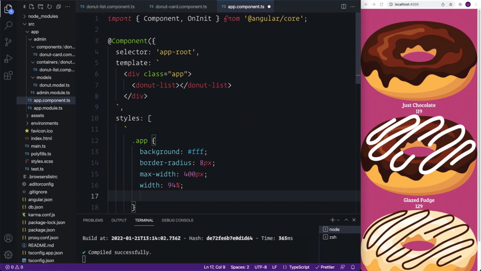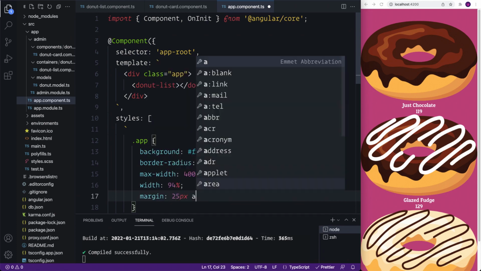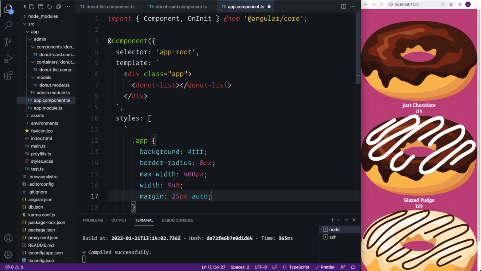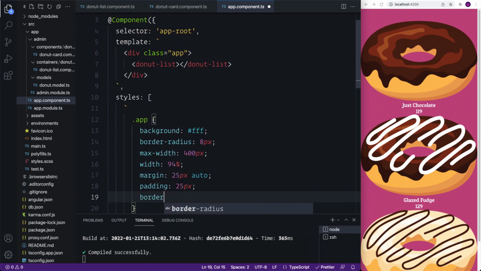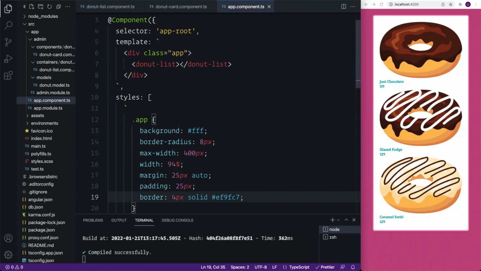Time for some margin and some padding. Let's add 25 pixels and auto, so we get some nice spacing top and bottom, and also some padding with 25 pixels. So we'll also add a border. I'm going to give this a value of 4 pixels solid, and the hex code for this is EF9FC7. We can hit save, and this looks a lot nicer already. If we then adjusted the browser width, this would then expand and collapse accordingly.